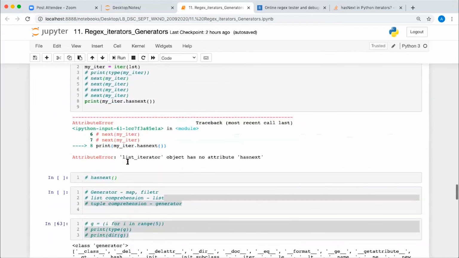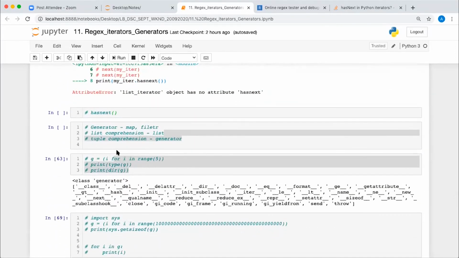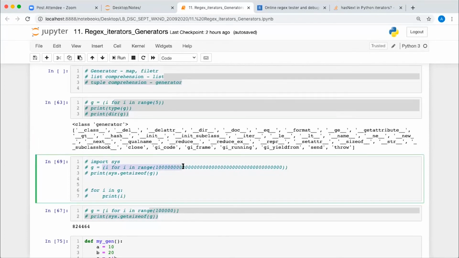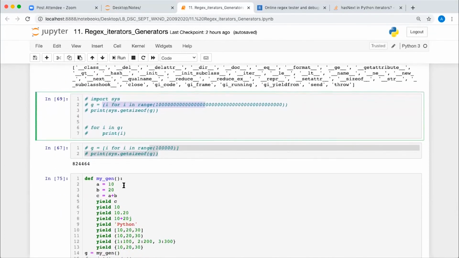Now this same iterable concept is applied in the generator also. A generator is a kind of iterable which internally implements the iter method, and you can run a loop over a generator object. A generator object can be created in two ways, one using tuple comprehension and one using function definition.